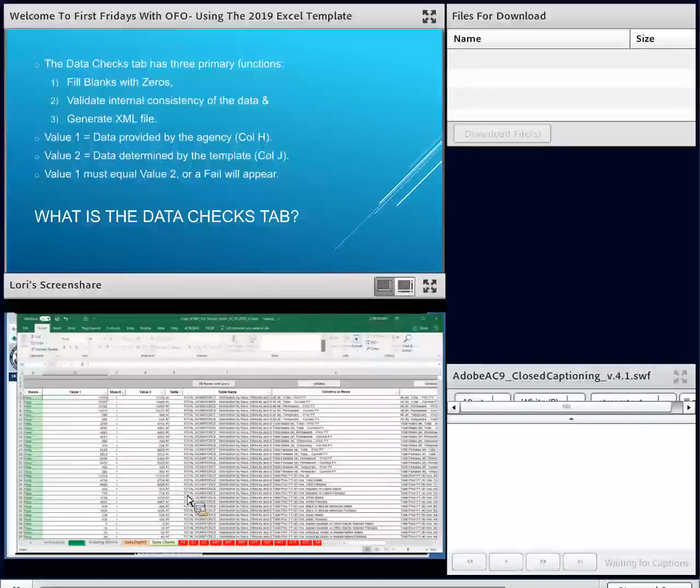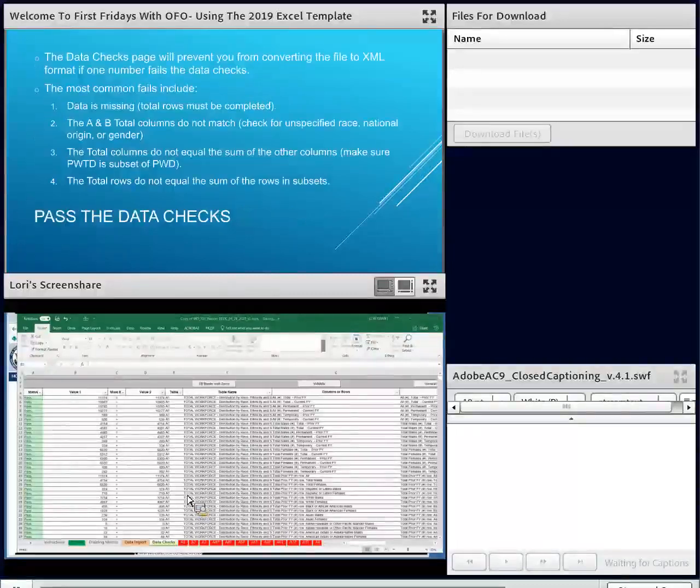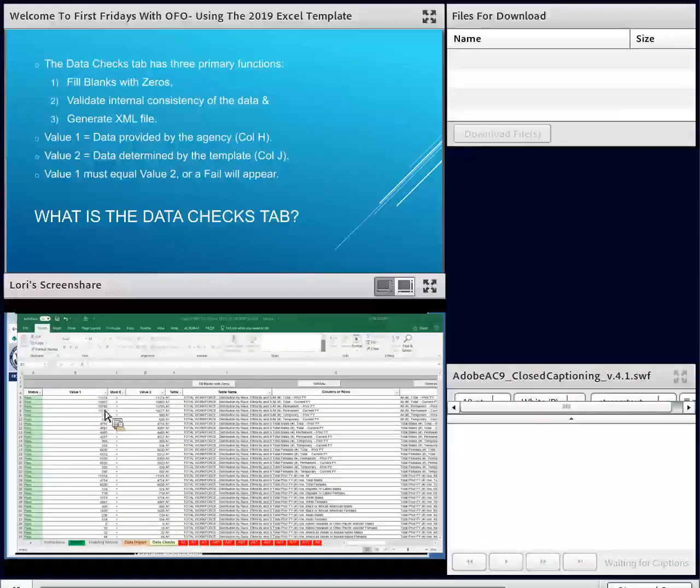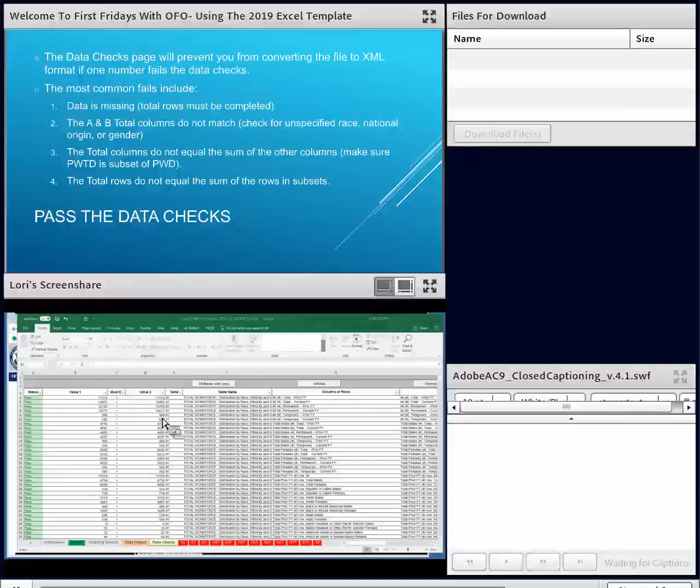So let me go to the next slide, and I will show you the most common problems that occur within the template on the data checks page. If you have any data that's missing, it will show up as a 0 in value 1, and value 2 should tell you what it thinks it should be, which would mean you'd have to then go in and verify that that's actually the number it should be and enter the number. If the A and B totals do not match, that will also be an error.